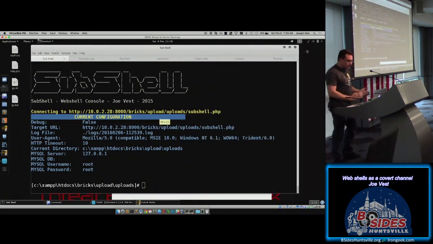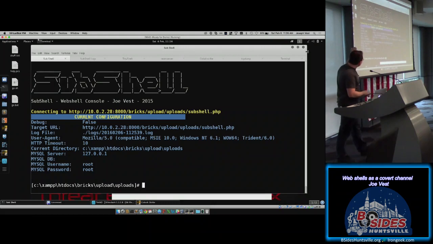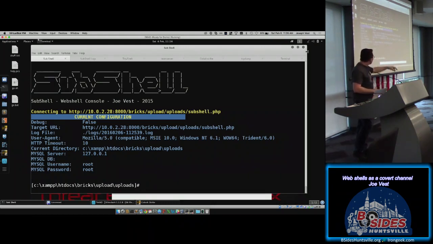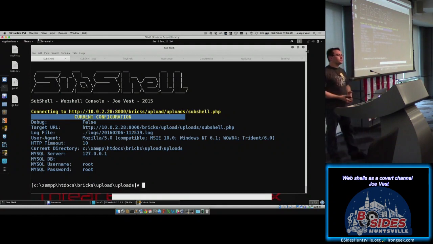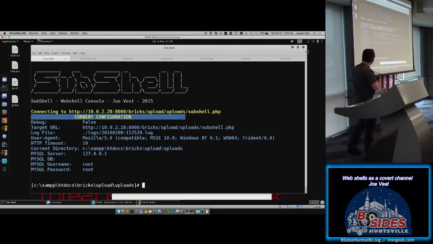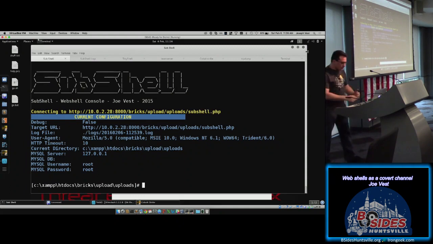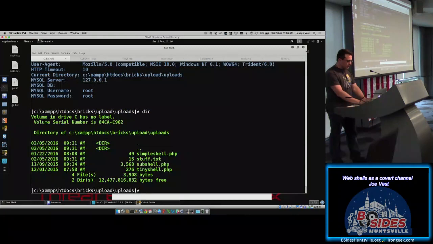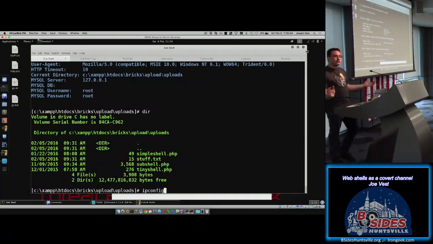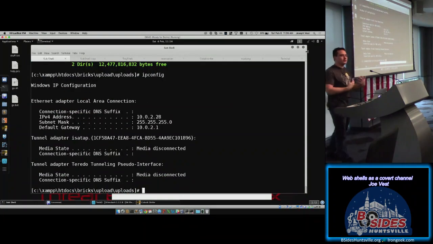So the current configuration. So you see a user agent. I've got this HTTP timeout. I'll actually explain that a little bit more later. And it shows you the current directory. Basically, the current directory is where the directory of that shell lives on disk. And then I have some database connection information. So from here, I can do the normal things like do a dir, ipconfig. Nothing fancy, just normal Windows commands. It issues a command, waits for the response, and prints it to the screen.